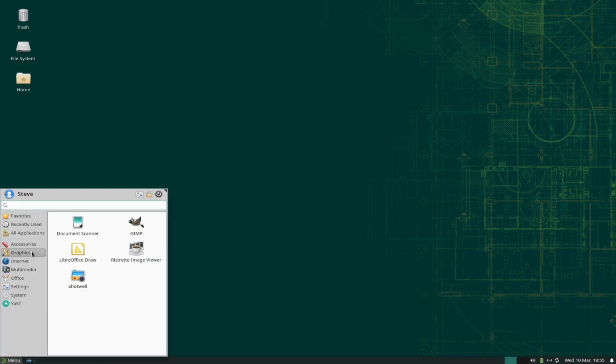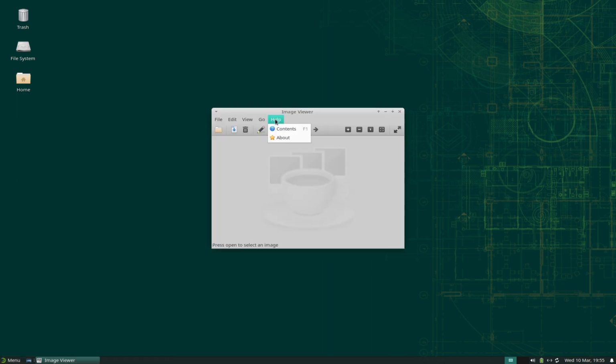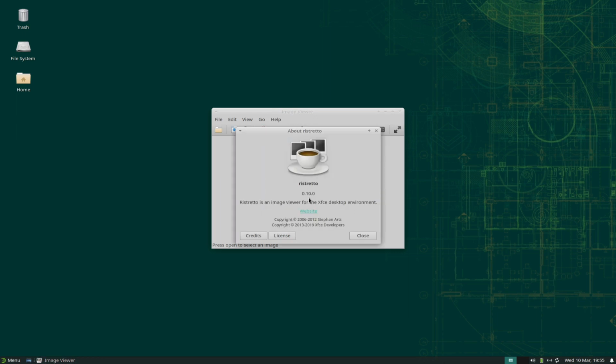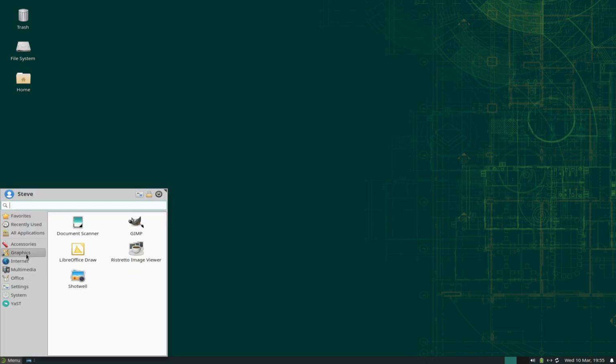Then we have here the Ristretto image viewer, the version 0.10.2, 0.10.0. GIMP.